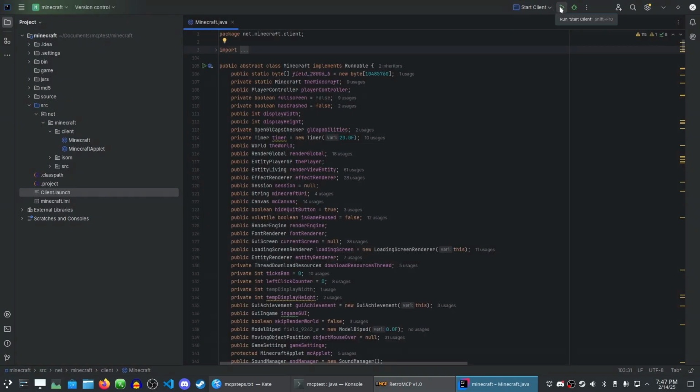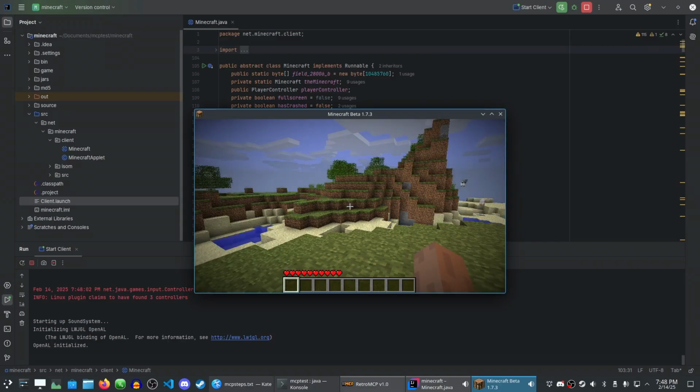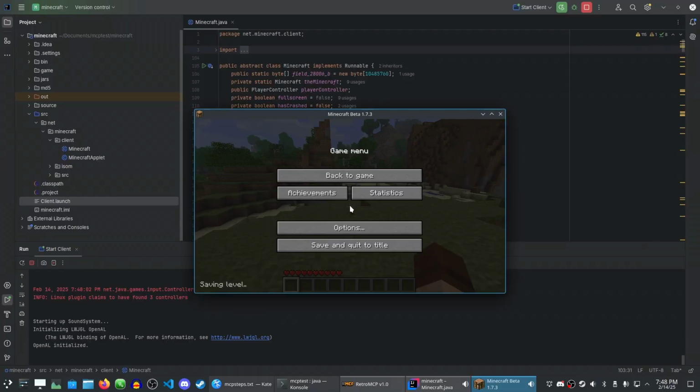Our game should run from inside IntelliJ. Single player, and you'll notice that the world we created earlier is right here. Same thing, and we got the same skin. That means you did it properly.